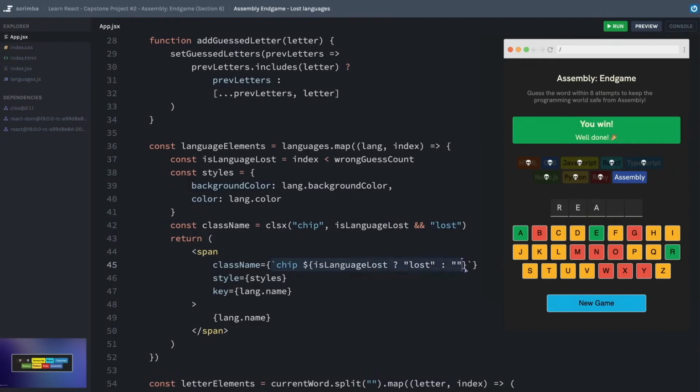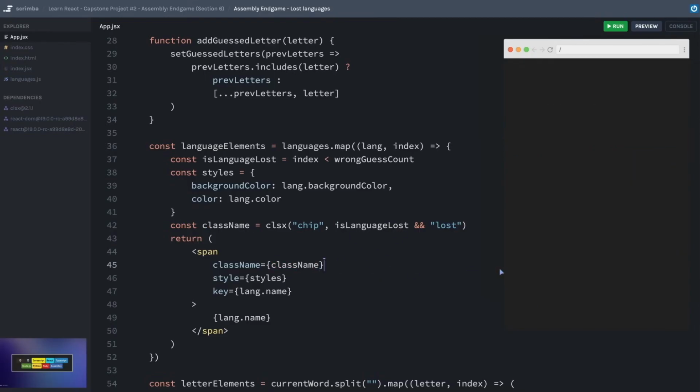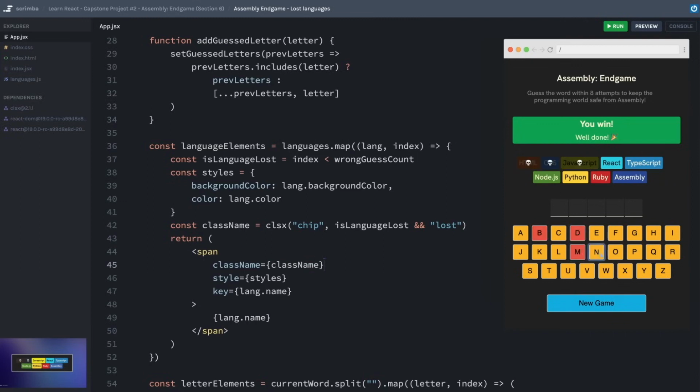Then I can come down here and just update all this with the class name that we determined above. Let's hit save, and we should get the same results. We're getting closer and closer to the end. Great job on this challenge.